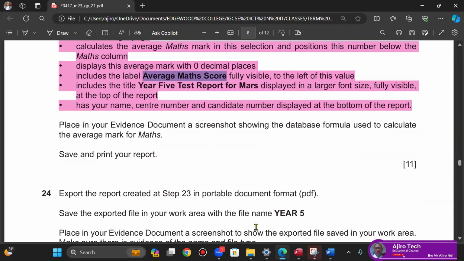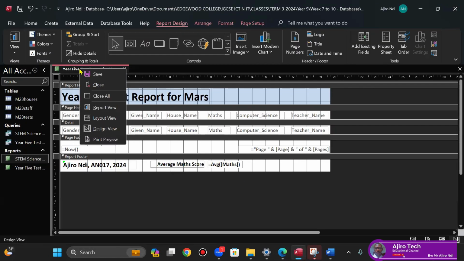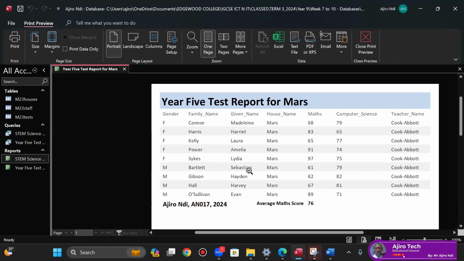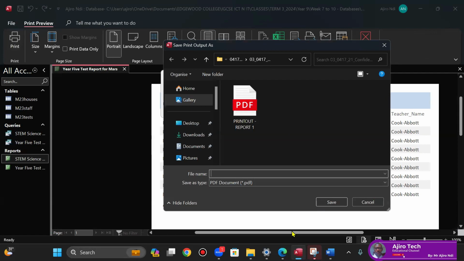Save and print your report. So let's save and print the report. Save and then go to my print preview. Okay, and then click on print. Then it's Microsoft Print to PDF, and please ensure the paper size is A4. So Microsoft Print to PDF, I'm going to click on OK. And then this is going to be printed out as report 2.